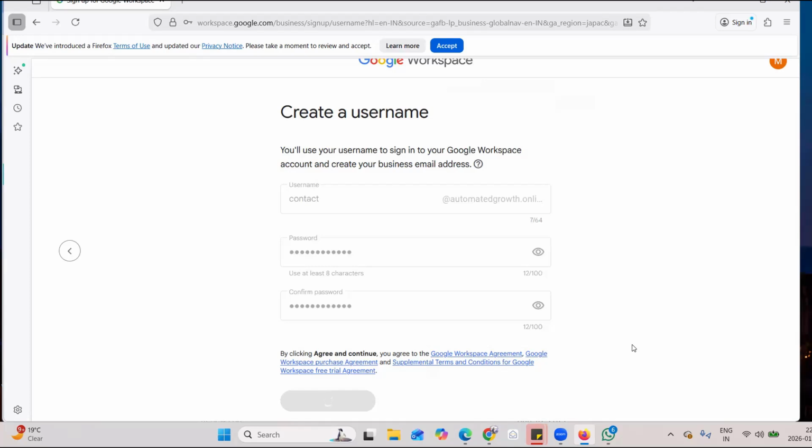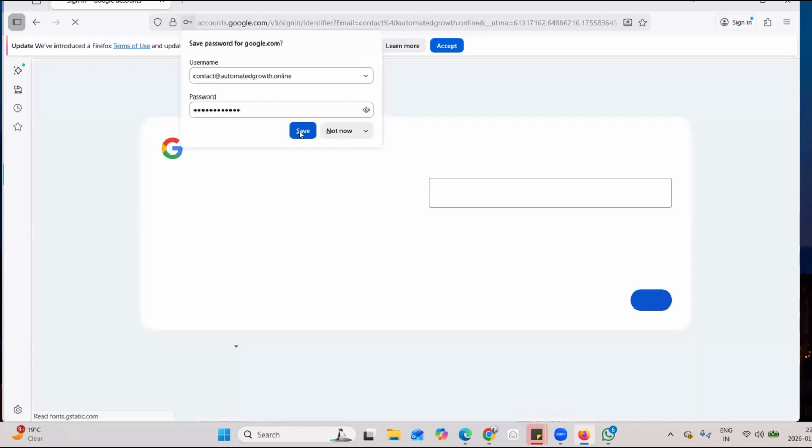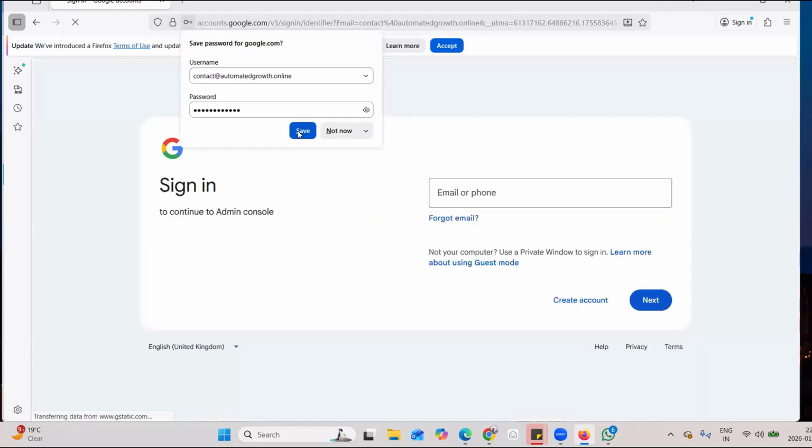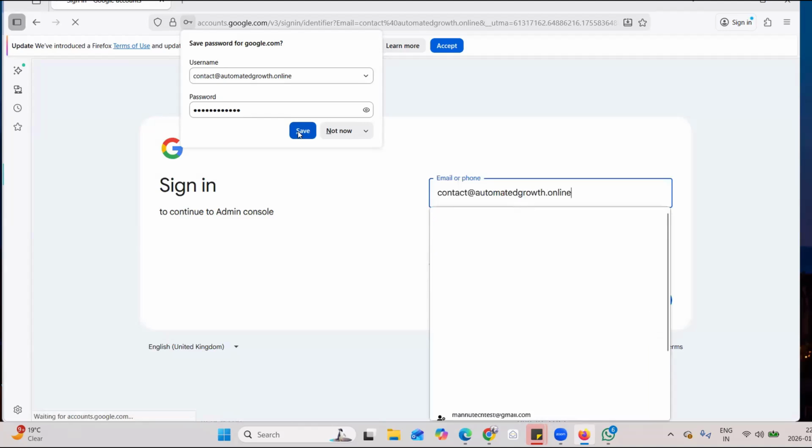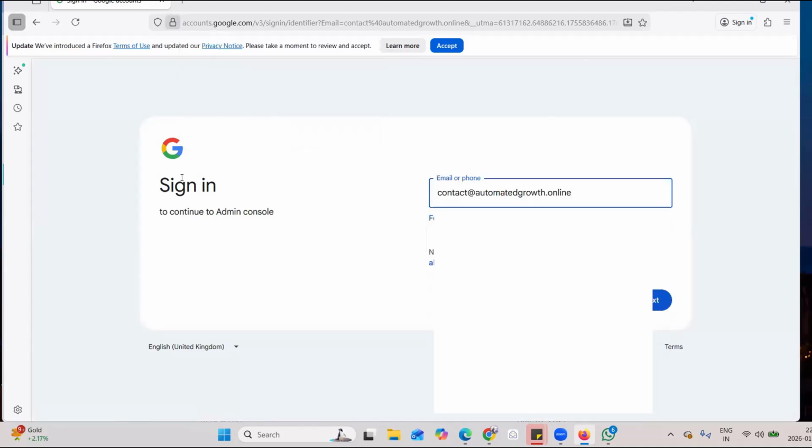It will definitely give you some DNS records to add inside your registrar. In my case, my registrar is GoDaddy. In your case, it could be Namecheap, Hostinger, or any other platform like HostGator. All right. So now I need to sign in.